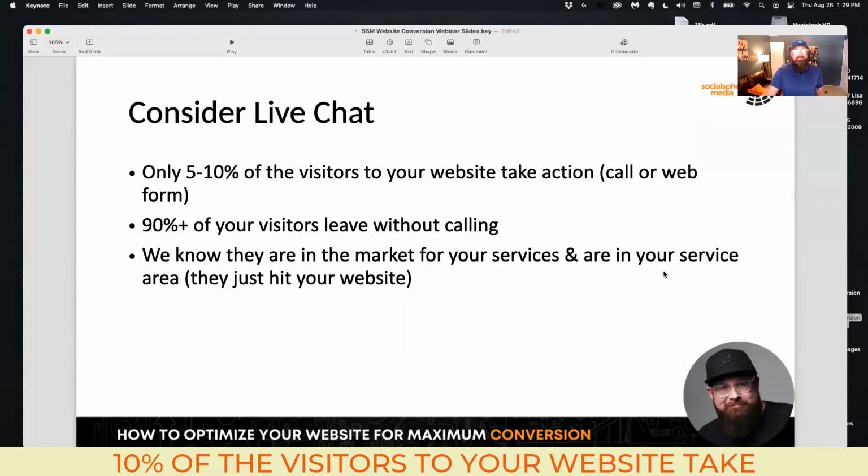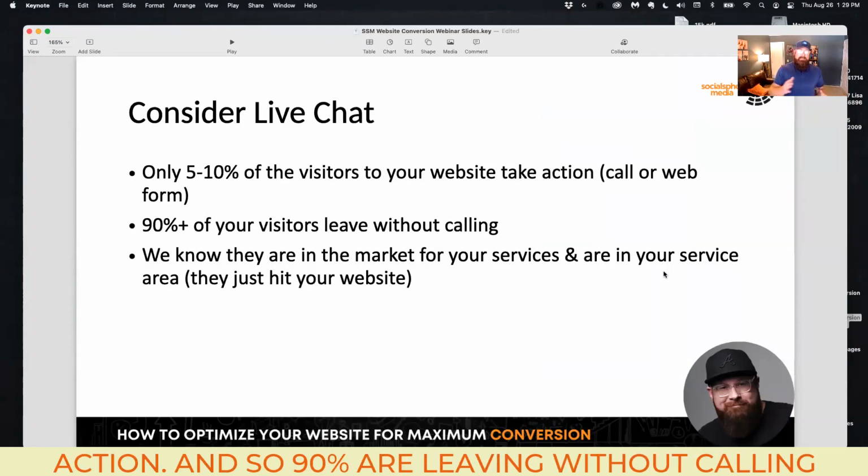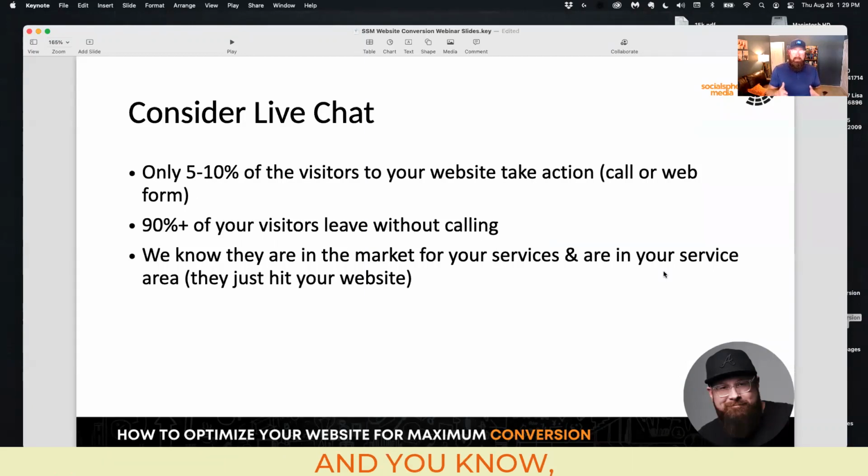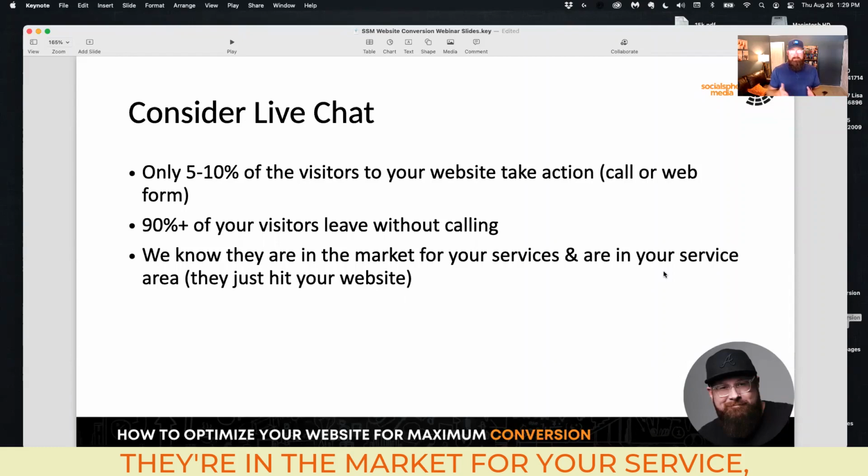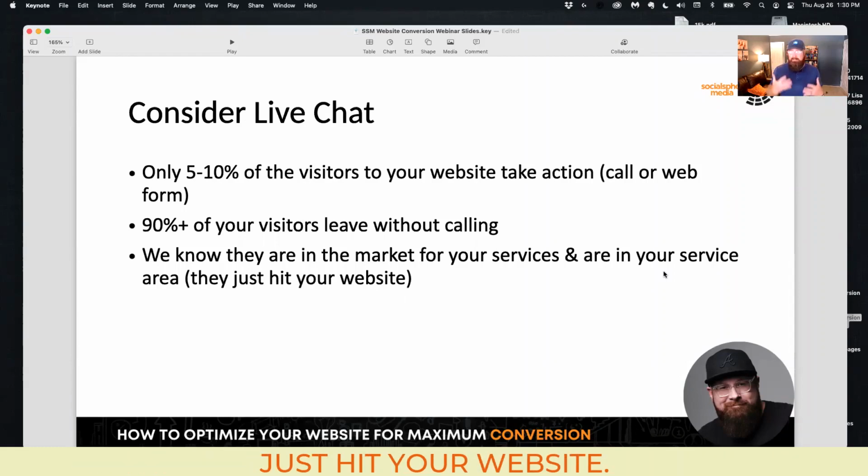Only about 5-10% of the visitors to your website take action. And so 90% are leaving without calling. And they're in the market for your service, or they're in your service area, because they just hit your website.